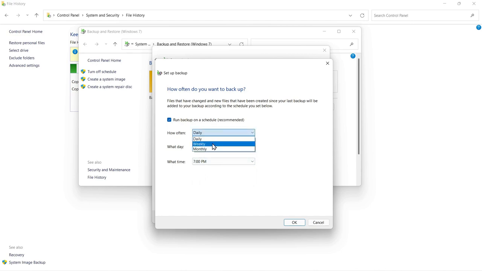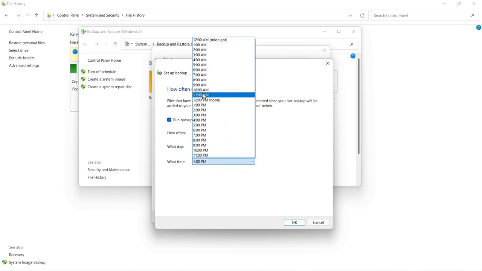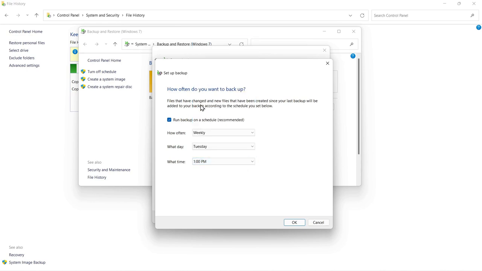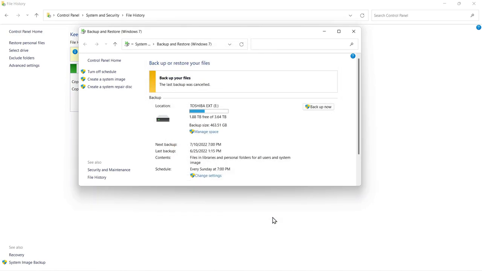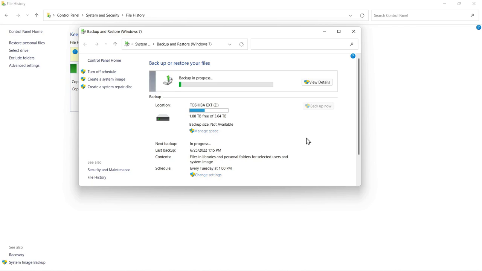So if you pick daily, then you don't have to pick what day. But if you pick weekly, then it's going to want to know what day you're going to do it. Pick a time that you're typically on the computer. And then say run backup on schedule as recommended. Okay, so we say okay. And save settings and exit. All right. So now that we've set up the time and we've set up what data we want, we can select the backup now and it will back up the data.